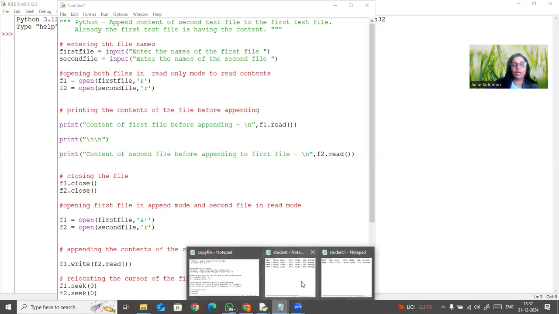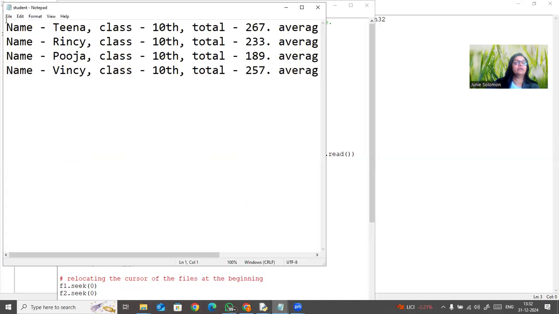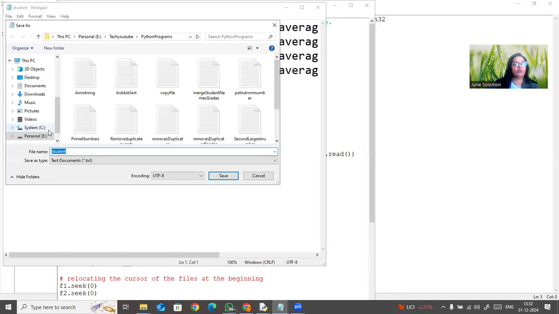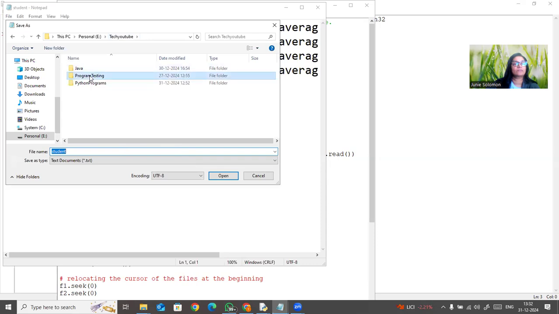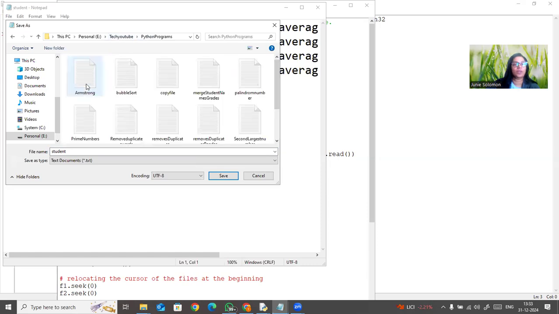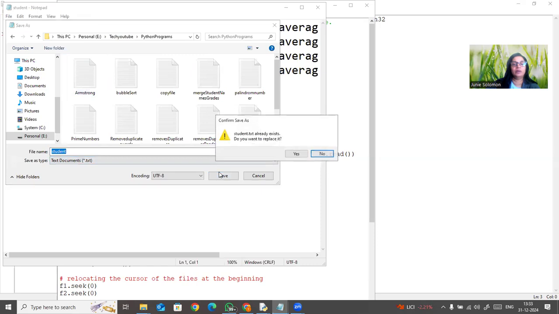So there are two files. I created one student file which has Tina, Rinsi, Pooja, and Vinci. 4 guys are there. I am saving it into this same location, or you have to give the path name. So I'm saving in the same location over here. Okay. So this is my student file, same location. I saved it. It's already there.